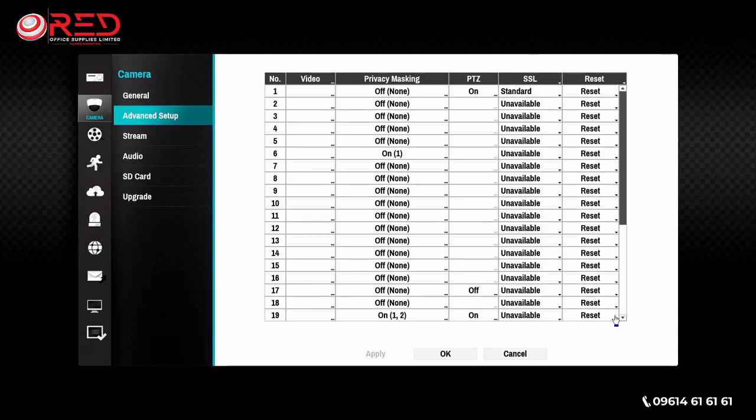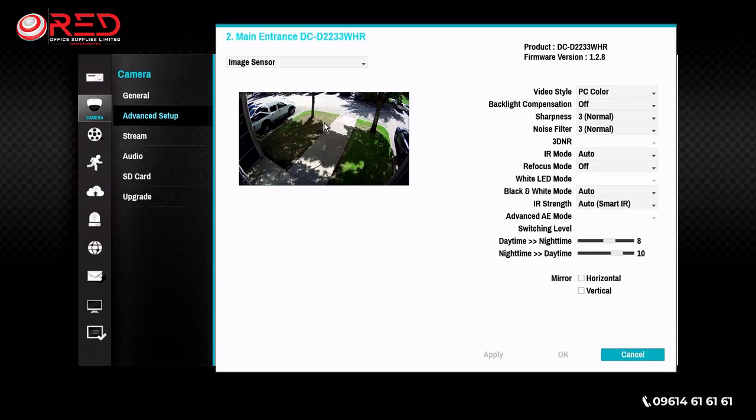Another unique benefit of the DirectIP protocol is that individual cameras can be power cycled and also factory reset from the NVR without the need for physical access to the camera. Internal camera parameters may be accessed by clicking on the video slot. This will open a camera-specific menu system. Image sensor settings can be adjusted here.